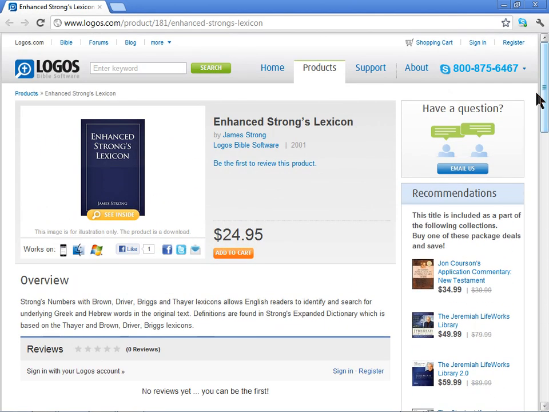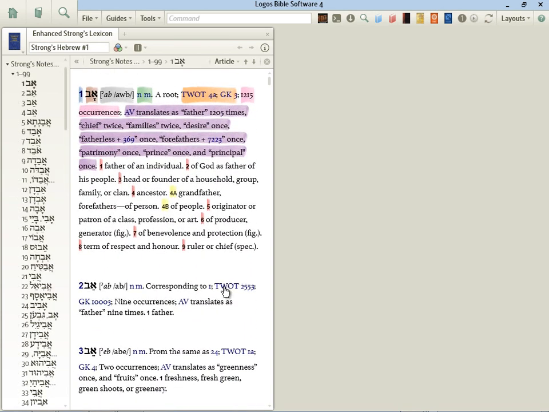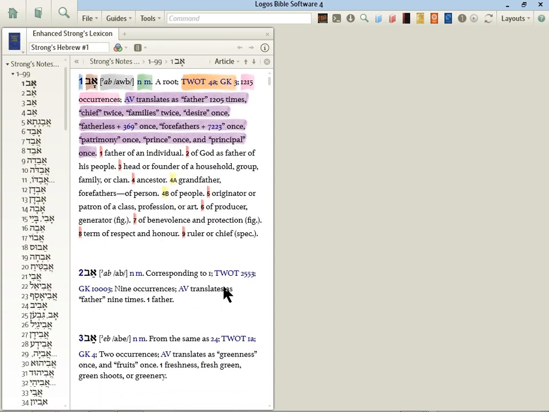Okay, so this is the Enhanced Strong Lexicon. Now, let me go ahead and open it up so we can take a look at it. And we're going to look at some of these key words. And I've highlighted to kind of show you the elements and the data inside a book. You probably have never taken the time to really look at what all the information in a dictionary is.